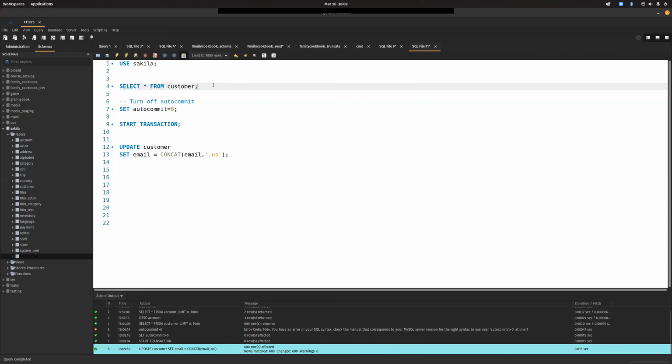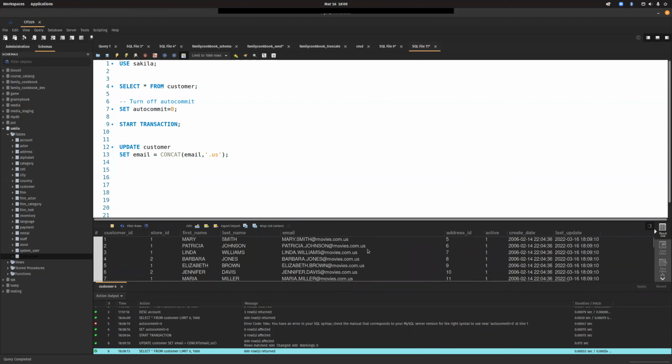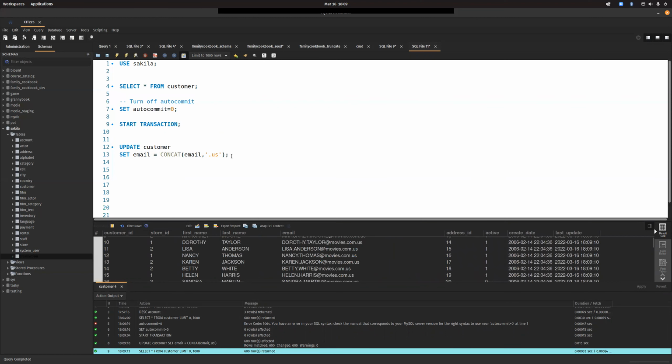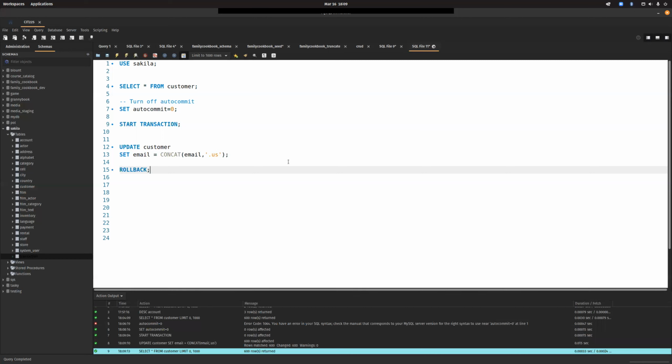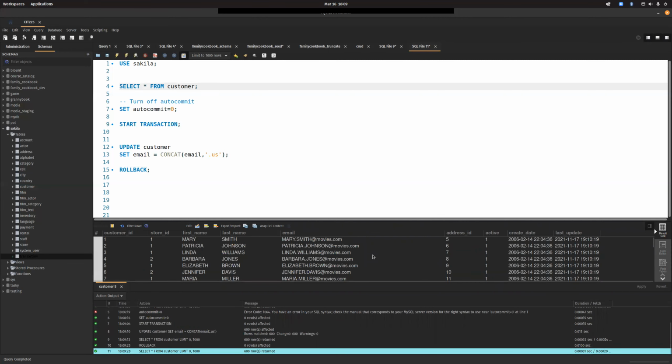There we go. So now if I select everything from customer again, we should see that email has this .com.us, and we realize, oh, we didn't want that for whatever reason. So what I can do is just type in the keyword rollback. And now if I go look at customer again, you'll notice that it's all back to normal. So basically it's like it never happened, which is really amazing.